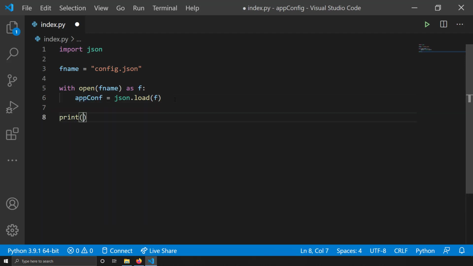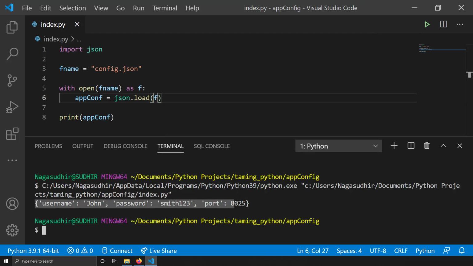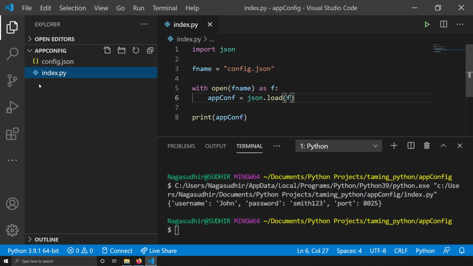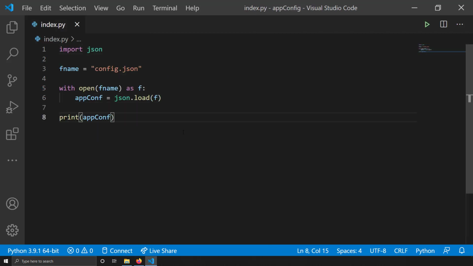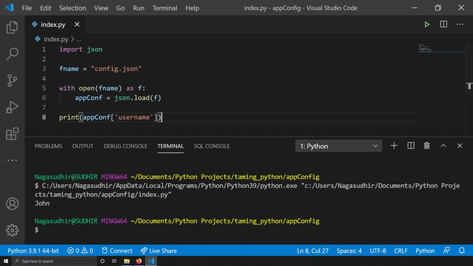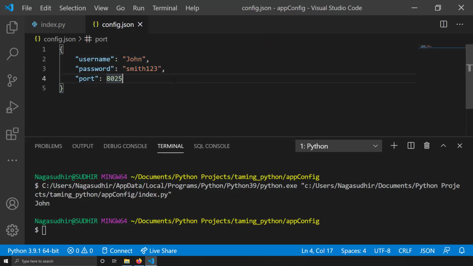So let me try to print this now. I'll just print appconf. Just by opening the file name, loading it and writing it to a variable, I got this config.json information as a Python dictionary. So let me just run this and see what happens. You can see this is the Python dictionary which has been written in our config.json, right? So the config.json can be imported as a Python dictionary. I've used the json module. Now I'll just print appconf of username. If I run this, I am printing John, but my code doesn't have John. That means I am keeping all the hard-coded data in the config.json. That means this is like a configuration file which drives my code.